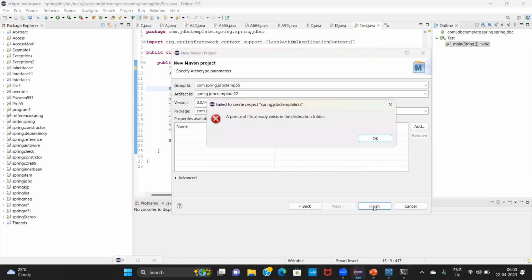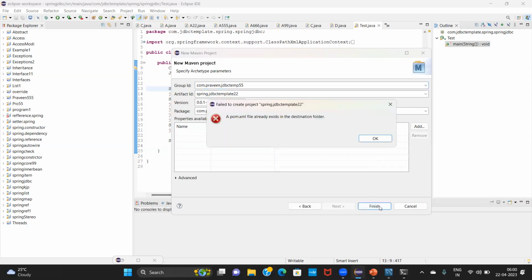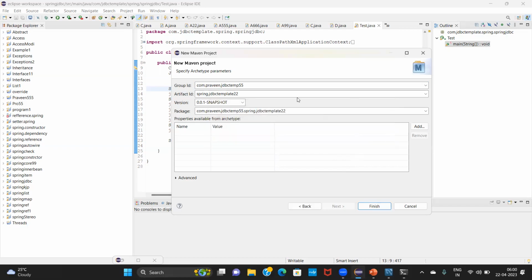A pom.xml file already exists in the destination folder. Let us give a different name. com dot praveen.jdbc temp5. It already exists. A pom.xml file already exists in the destination folder.